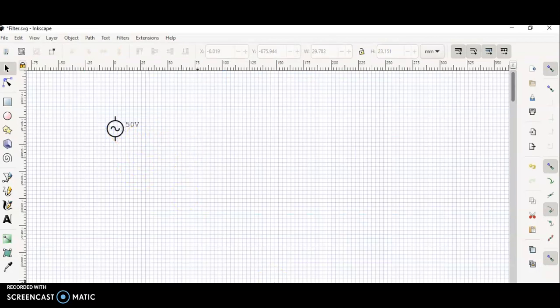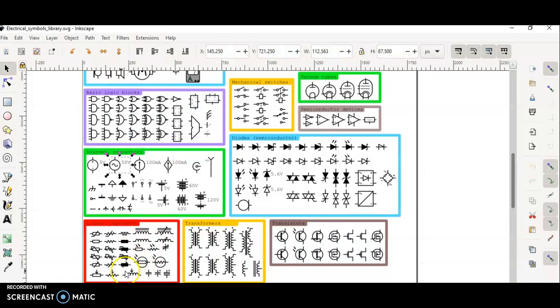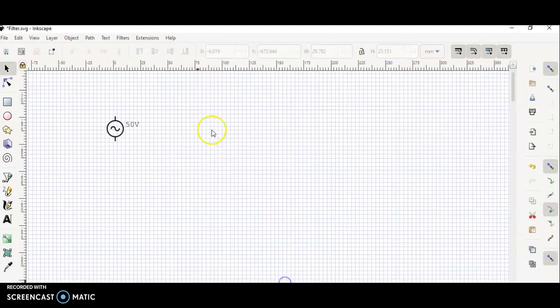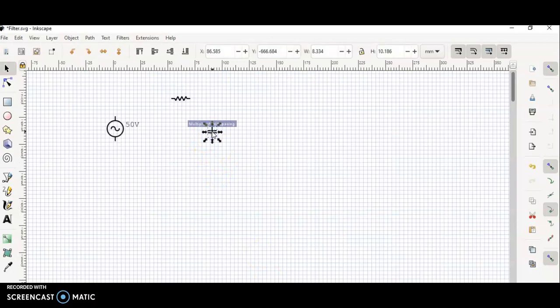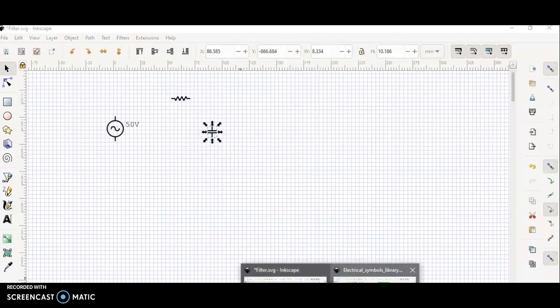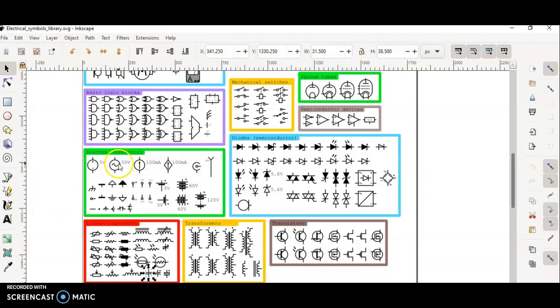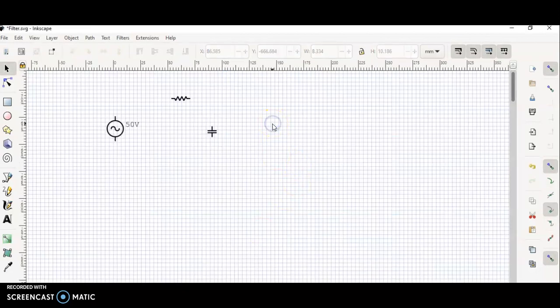Right, first one. And the next one is resistance. So we have to search the resistance. Here it is available. Just copy and paste it in the Inkscape file. Then next in that library we have to search the capacitor component. Just select that component and paste it in that file. And then we need the AC voltmeter. Search the AC voltmeter, copy that component and paste it in the Inkscape file. So these are the components that we need to draw the low pass filter.